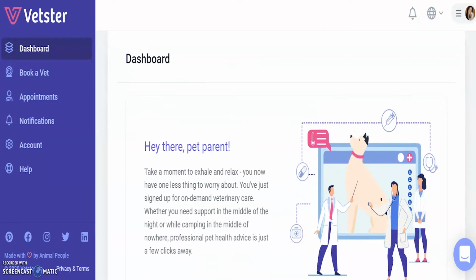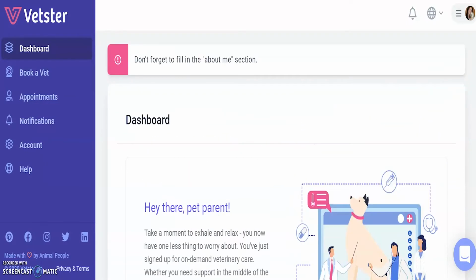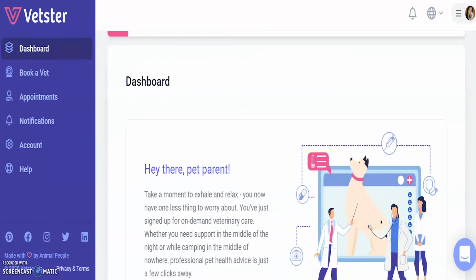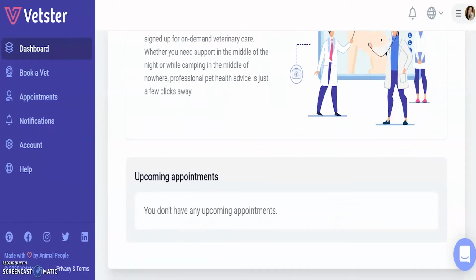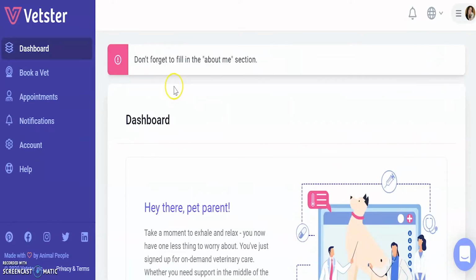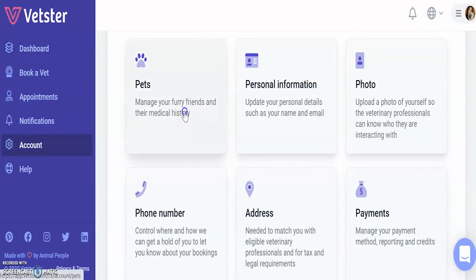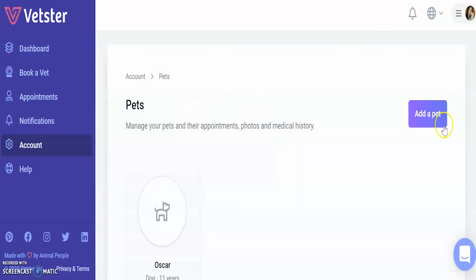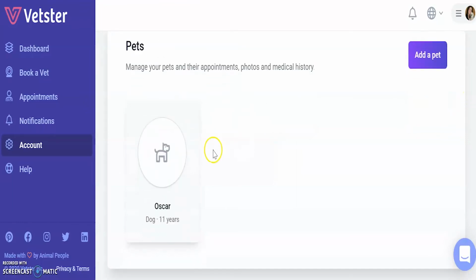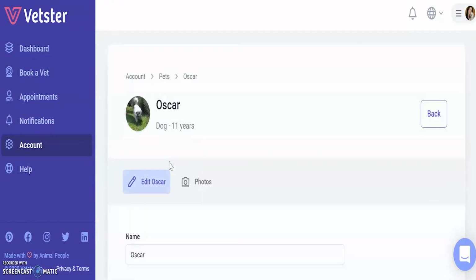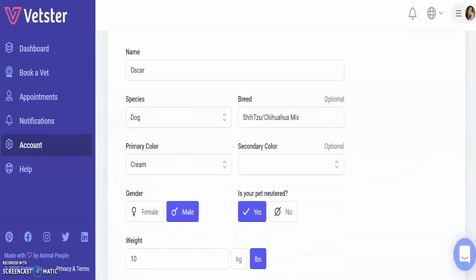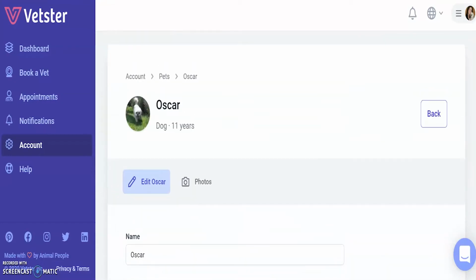It will take you into your profile, so you can fill in information about yourself, about your dogs or cats. I've gone ahead and filled in some information about Oscar. You can see it all here. You can put more than one pet if you want. I've just added in Oscar, and he is the one we're going to do a vet appointment with today.